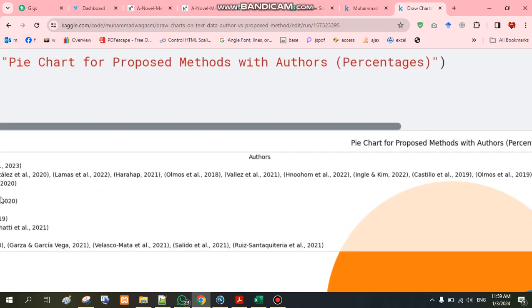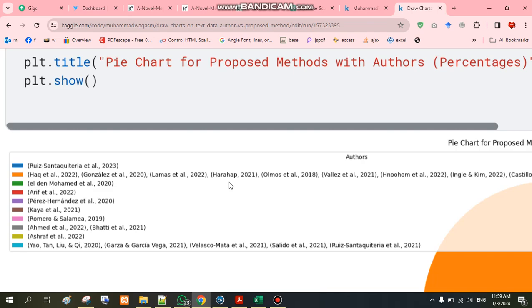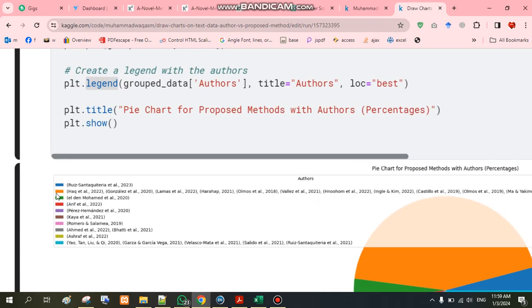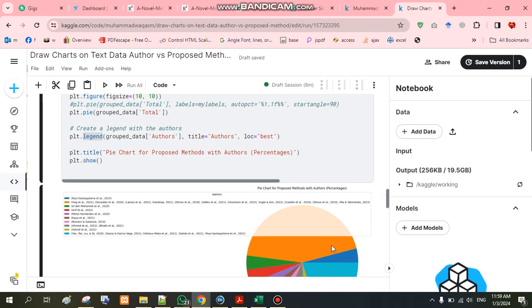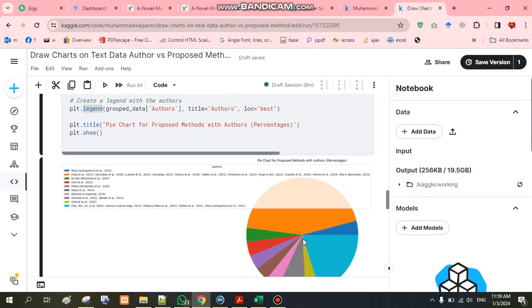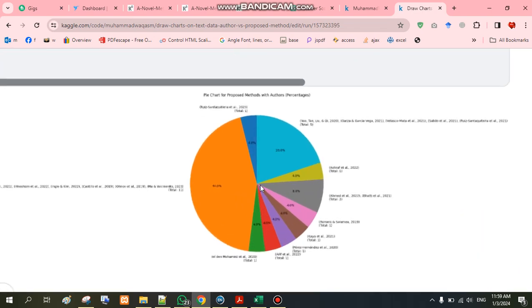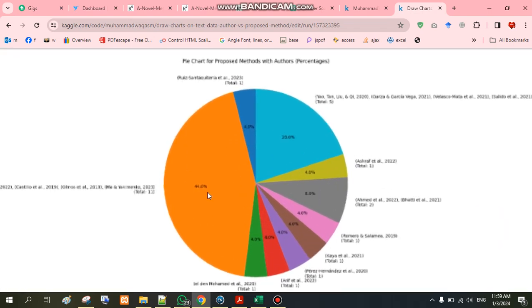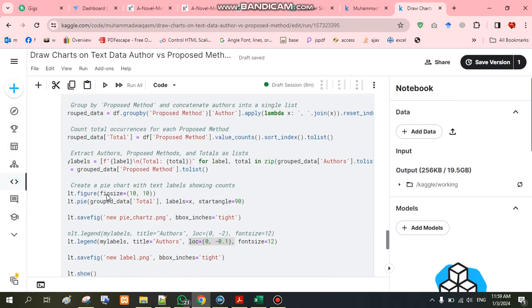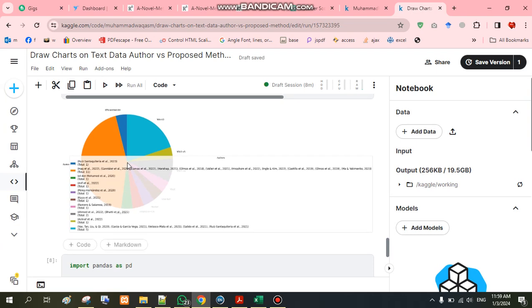You can see the list of authors, and the relevant colors show here the classifiers. Same, another format. Here you can see the classifier used, and in front of the classifier you can see the list of the authors. There is another format.